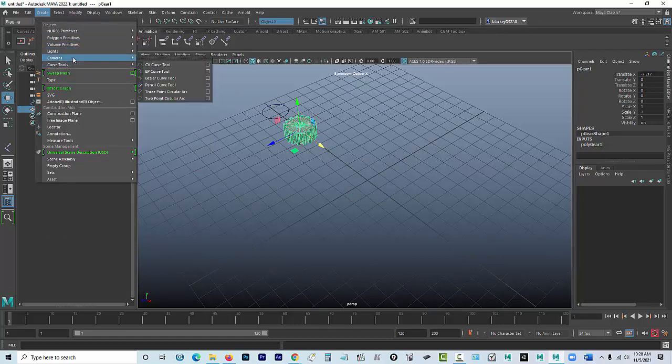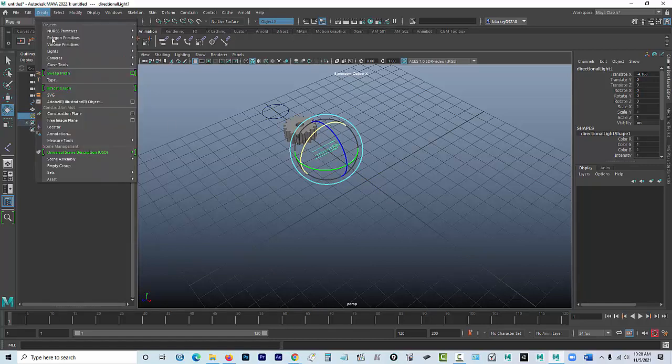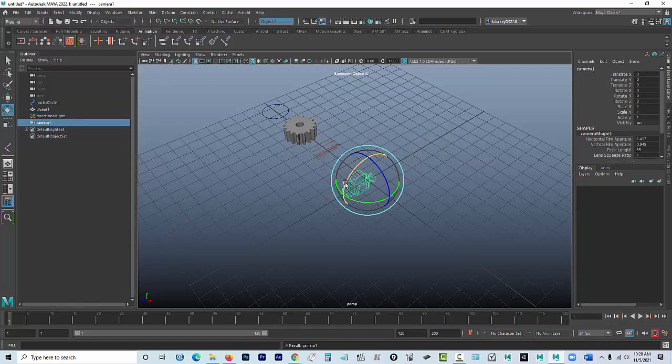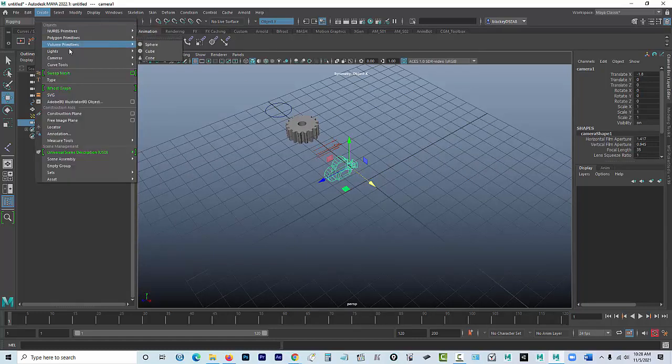If you create something like a camera or a light, let's make a directional light, exact same thing. It even has a local orientation of its own. Create a camera, boom, pivot point 0, 0, 0, it just puts it right there at origin. The pivot point is there at that part of the camera.